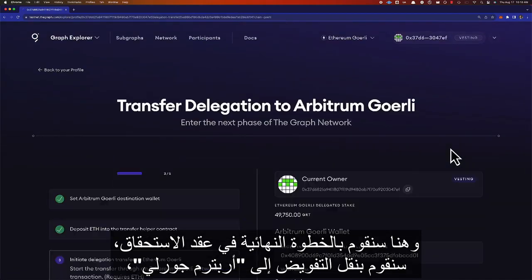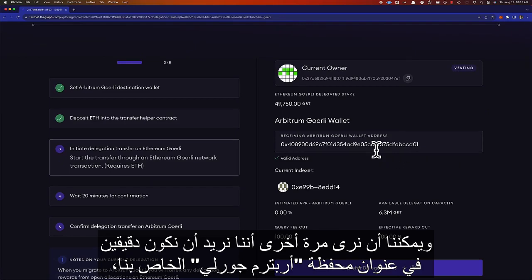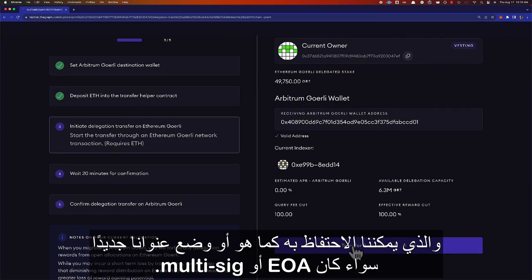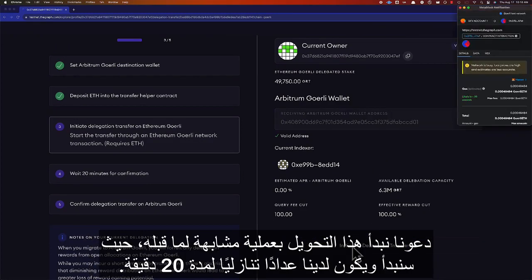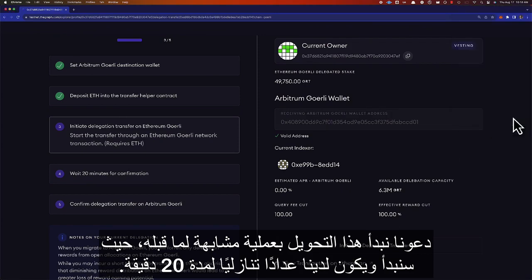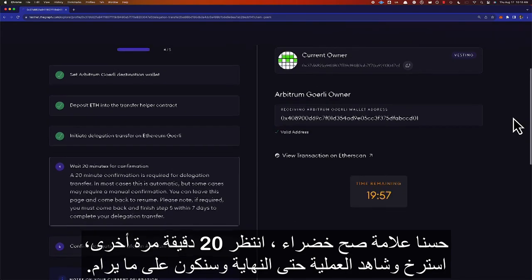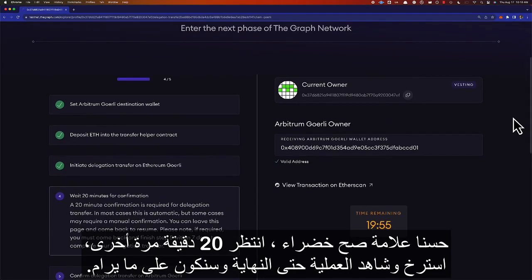And here we're going to do the final step on this vesting contract. We're going to transfer the delegation to Arbitrum Goerli. And we can see once again, we want to be accurate with our Arbitrum Goerli wallet address that we can keep the same in there or put in a new one, an EOA or a multisig. Let's initiate this delegation transfer. Similar process to before, where we'll initiate and have a 20-minute countdown timer. Okay, green check mark, and we're off to the races. Once again, 20 minutes, relax, watch this all the way through, and we'll be good to go.